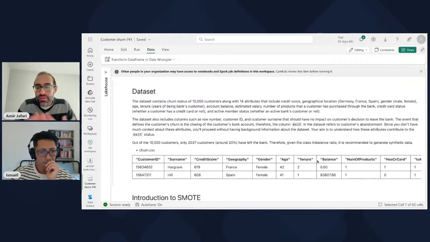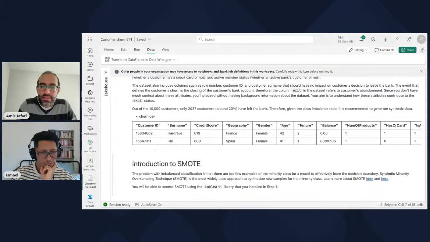One of the solutions we have for that is to generate synthetic data, and that's where SMOTE comes into place. SMOTE stands for synthetic minority oversampling technique, and it is usually used to generate synthetic data. As I mentioned, when we have imbalanced data, one problem is that because the 2 classes, exited versus non-exited, are not of the same size, it would be difficult to effectively learn the decision boundary. As a result, you can use SMOTE to create synthetic data so you have a more balanced data set.